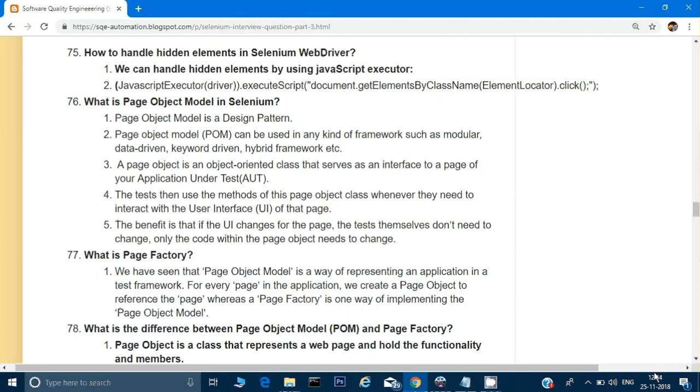A page object is an object oriented class that serves as an interface to a page of your application under test. So basically what happens in page object model, we create different pages. For each page of our website, we create a different page class, and the tests then use the methods of these pages. Then we create a test class which uses the functionality of these pages.